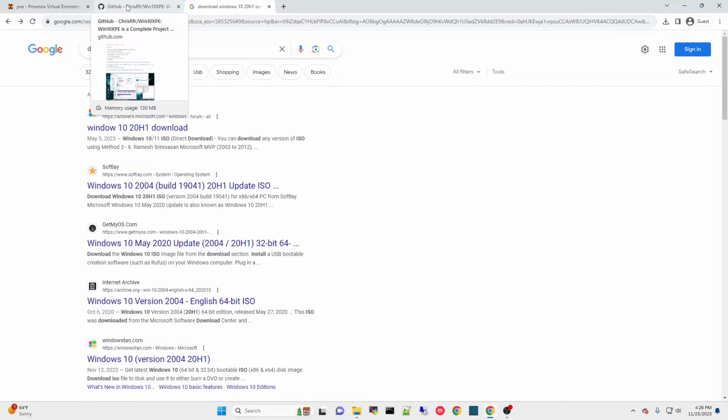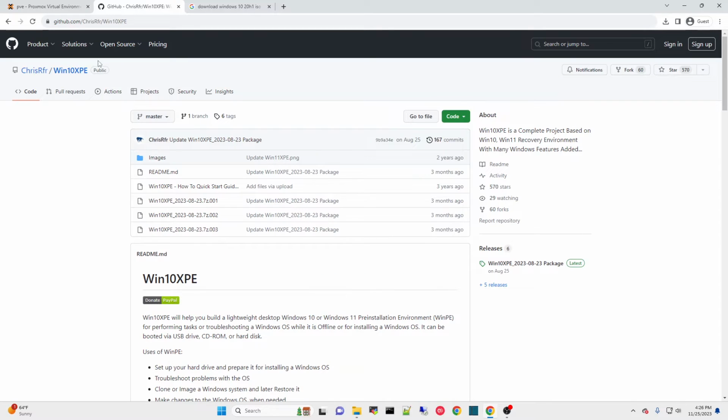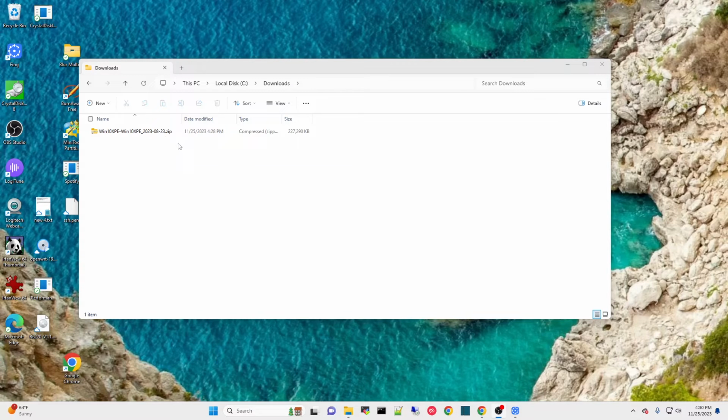What you want to do is search for win10xpe download, and go to this GitHub link to get the file. We're going to be grabbing this 2023-0823 release. Maybe by the time you're watching, it might be a little later. Click on the link, and there's what they call source code, but really it's the file. I'm going to do a save link as, and save it on my C drive. It's a zip file, not too big, 222 megabytes.